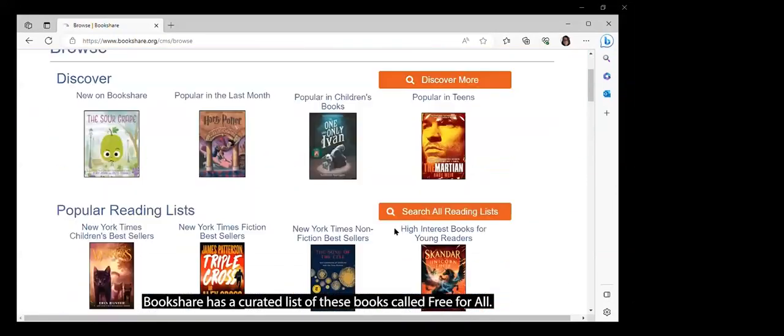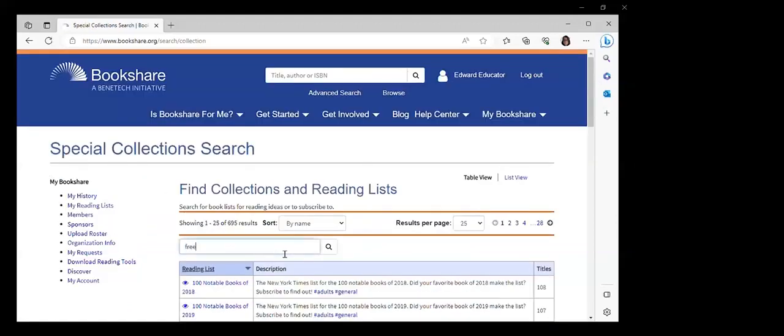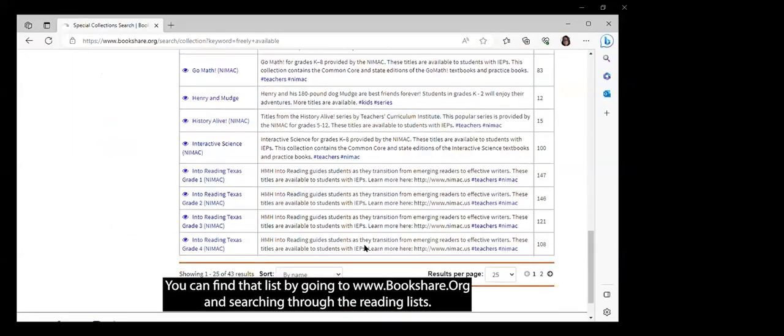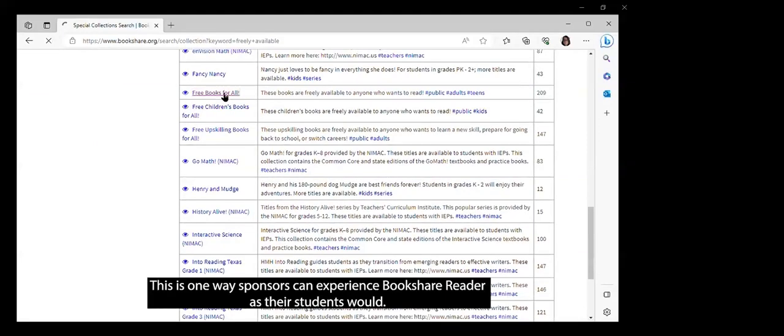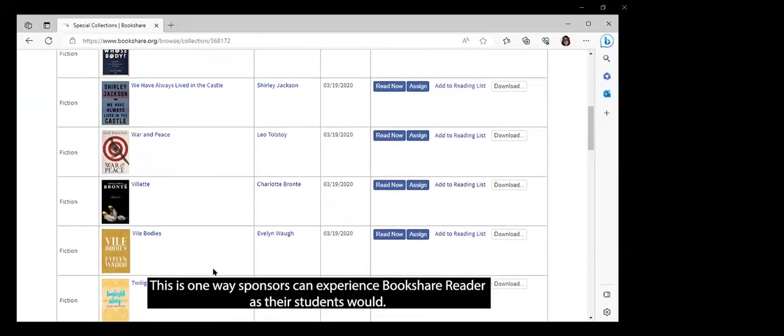Bookshare has a curated list of these books called Free for All. You can find that list by going to www.bookshare.org and searching through the reading lists. This is one way sponsors can experience Bookshare Reader as their students would.